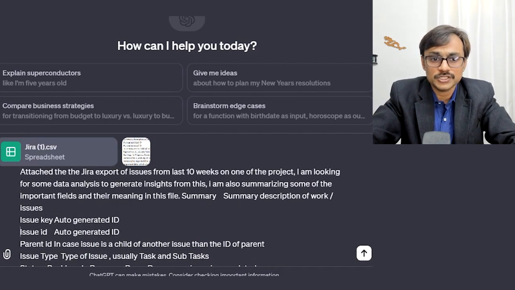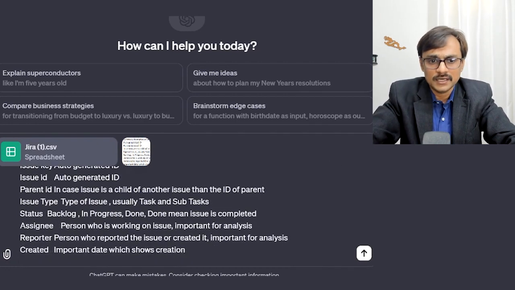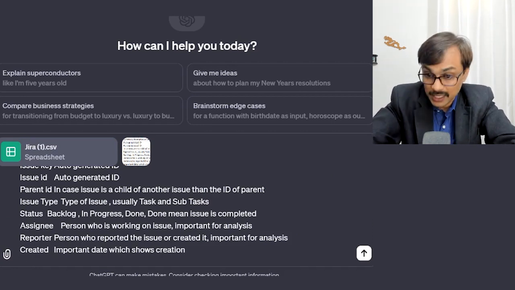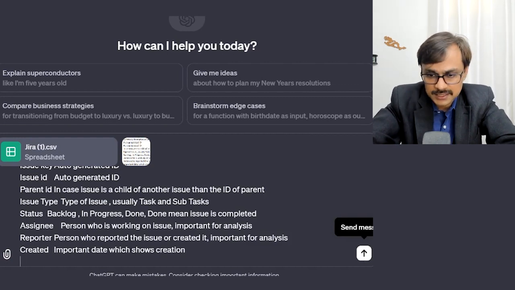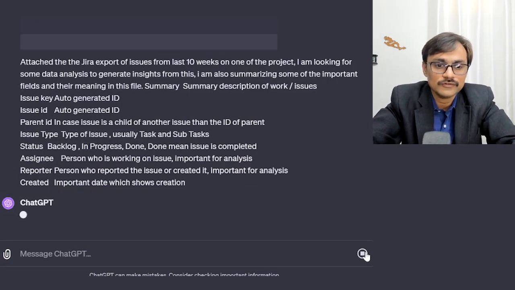I spoke about issue description, and a summary, issue ID, key, parent ID, assignee, reporter, status. So I explained some of the critical fields which I think will help me in preparing this particular insight. So let's see what we can learn from here.